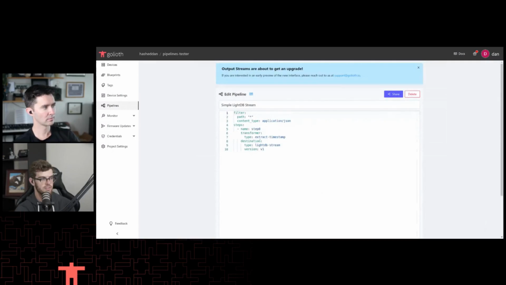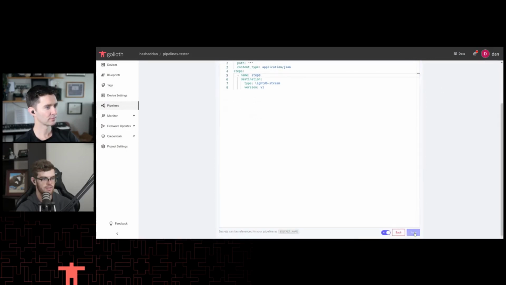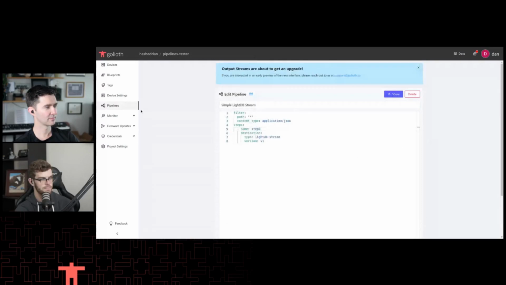So this very simple LightDB stream example here, I'm actually going to go ahead and take out the transformer, and let's start with something even simpler than we had before. So we're going to filter on any path for JSON data, and we have a single step. LightDB stream accepts JSON data, so that is perfect. We're just going to send it right over to LightDB stream. So I'm going to go ahead and save this. It's already enabled, and we have this ready to go.